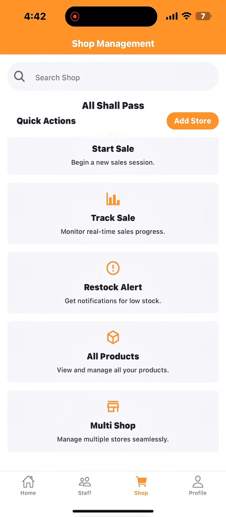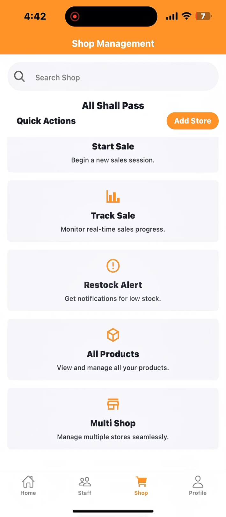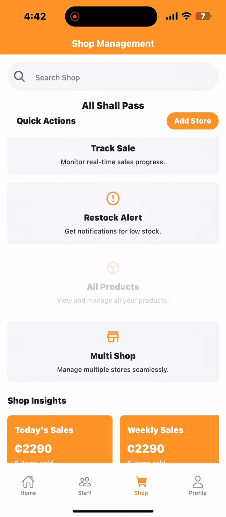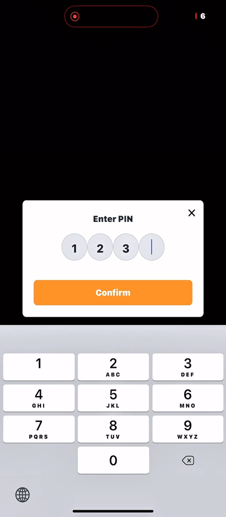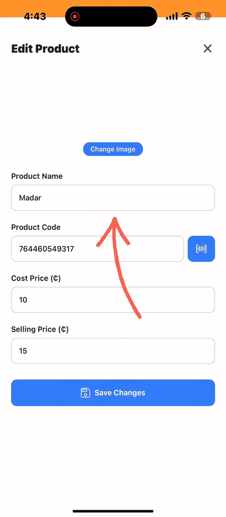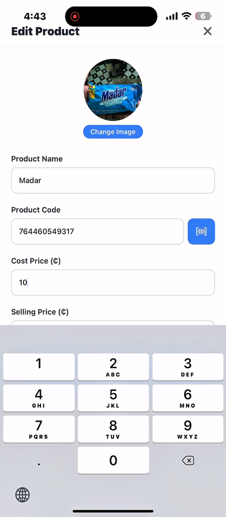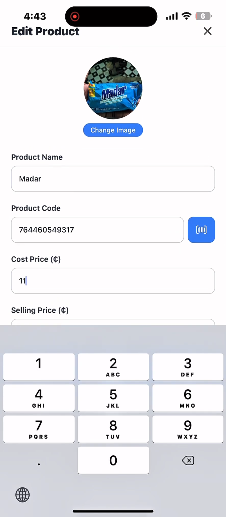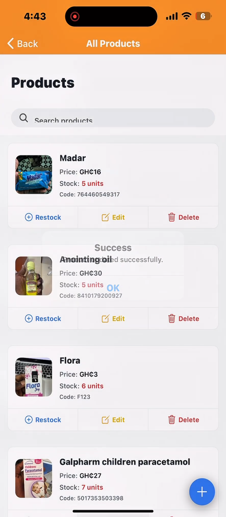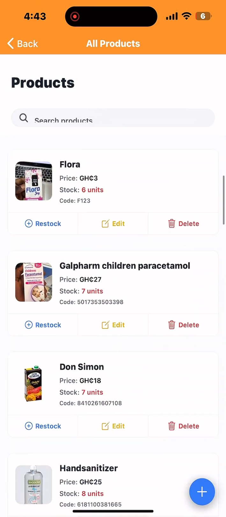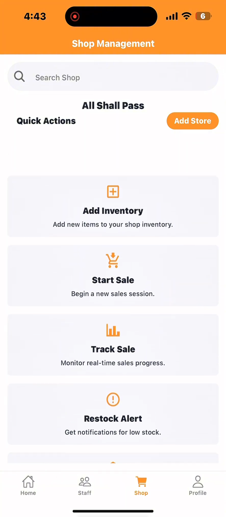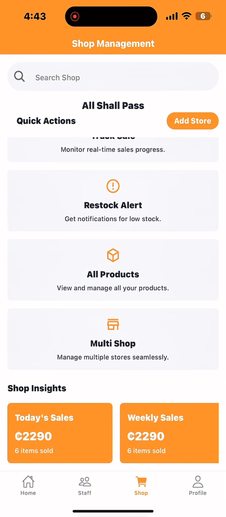So you can just check through everything and then let's use all products. With multi shops, you can add multiple shops. So all products, when you input your PIN as well, you'll be able to see every single item in your shop. So here is where, when you buy, let's say there's an increment in the price, you can just tap on all products and tap on edit. You can change the cost price and then the selling price and you tap on save changes and then it's gone. You can also add the items. Let's say you restock items from the market or your supplier. You can just tap on restock and then input your quantity, and then you are gone.